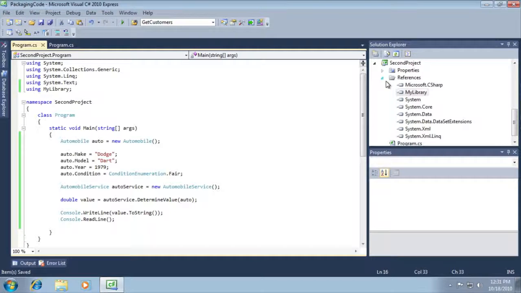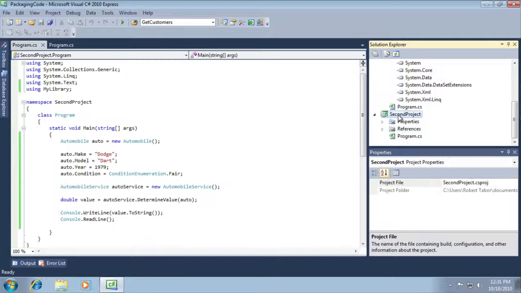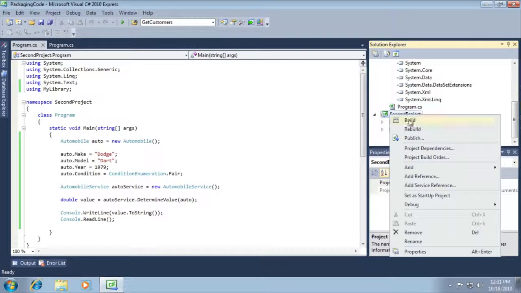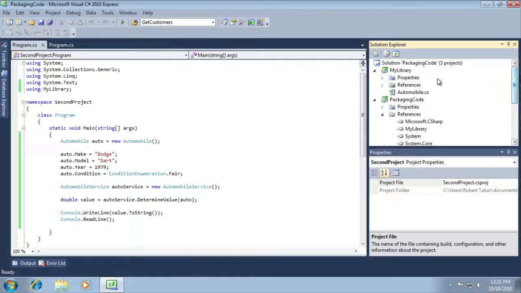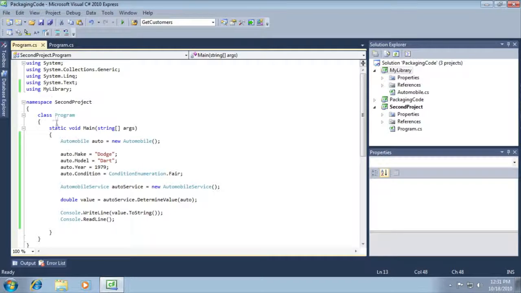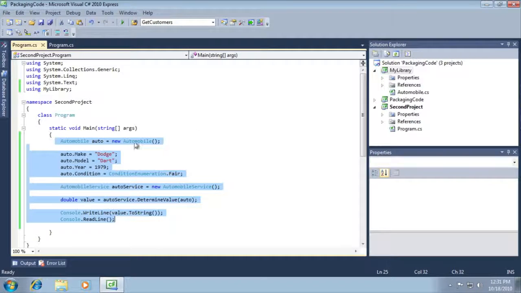And what I'll need to do at this point now, I'm going to close that up. I'm going to select second project again in the Solution Explorer. I'm going to right click it and select set as startup project. So that means when I hit the start debugging button, this is the project that starts up. It will ignore this packaging code project and will largely ignore my library, except for the fact that I'm actually utilizing my library. So it will execute it, but just not directly. Similar to what we just did.